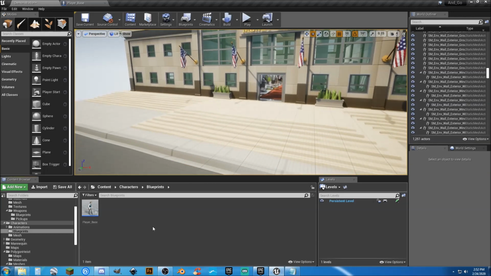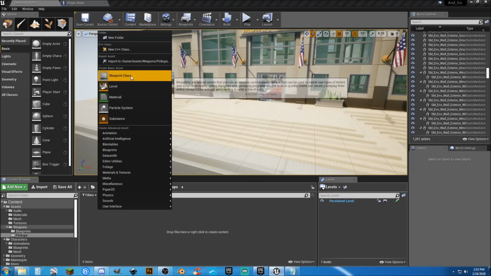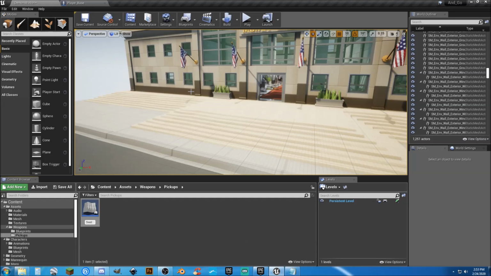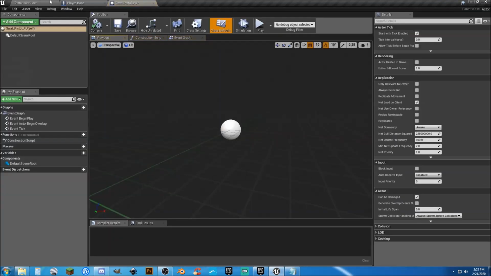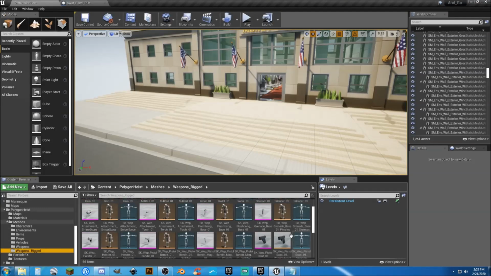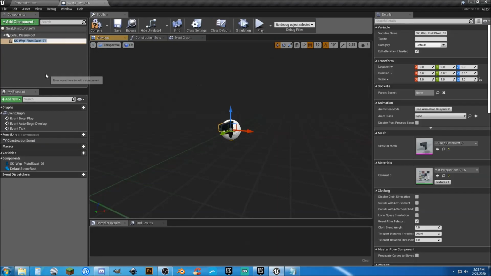Now, what I'm going to do is go ahead and set up the rest of our blueprints here. Our weapon blueprint and our pickup blueprint, because at some point we might want this to actually drop. So let's go ahead and go to blueprint, actor, SWAT pistol, PU, so we know that it's a pickup. Go into it. We can actually close our player for now. Go back down to our weapons rigged, find our pistol, go back over here. We're going to add component of skeletal mesh.